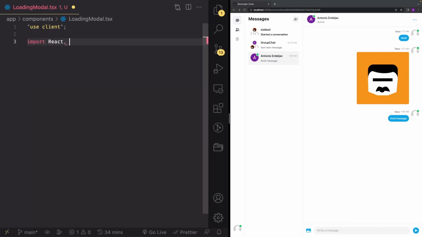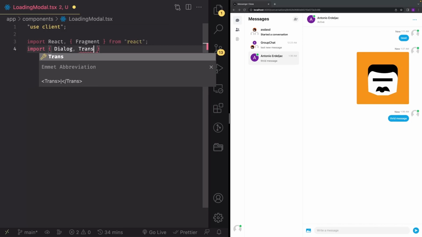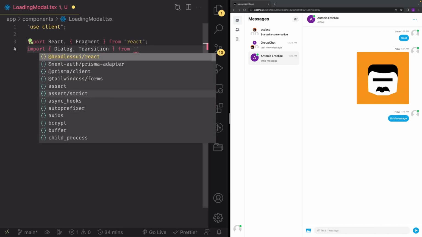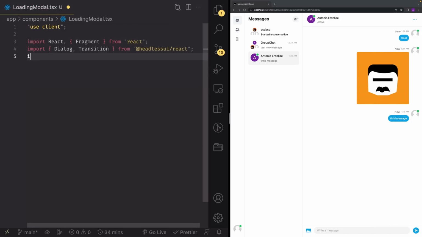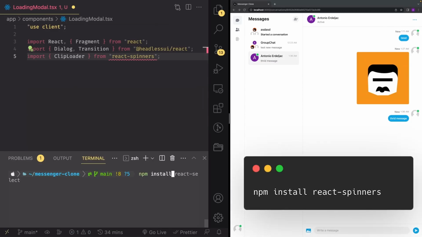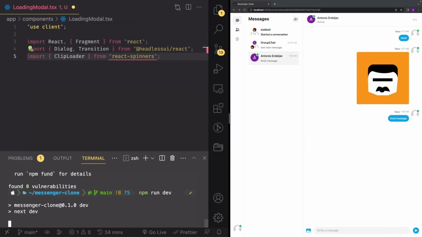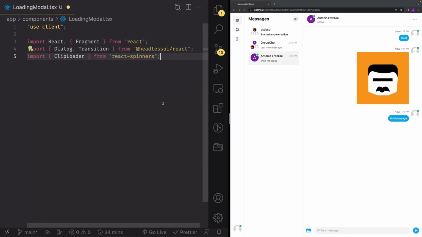I'm going to import React and Fragment from React. I'm going to import Dialog and Transition from @headlessui/react, and I'm going to import ClipLoader from react-spinners, which is a package that we have to install. So go ahead into your terminal right here and run npm install react-spinners like this. Wait a couple of seconds for this to install and do npm run dev again, and just refresh your localhost so everything is up to date.